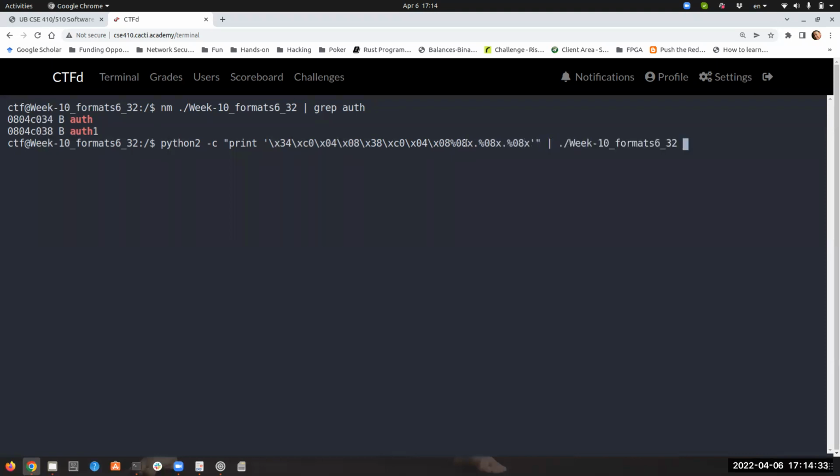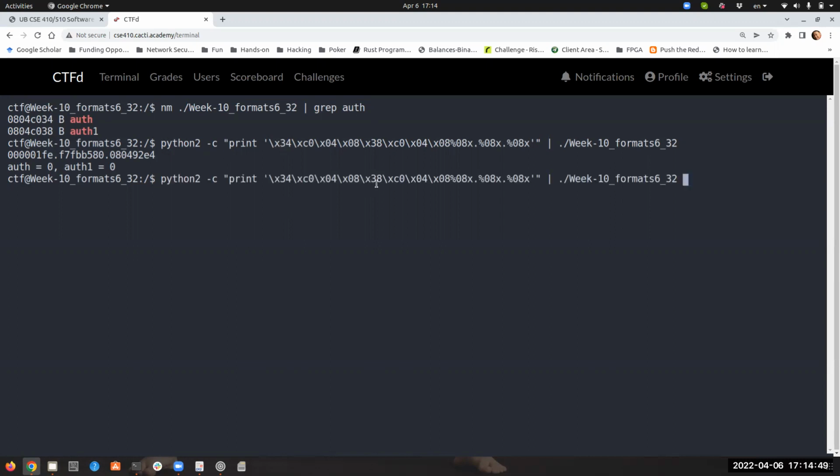I'm not sure how many we need. Okay, then we can say three items on the stack. They are not what we're looking for. We're looking for 34, right? So we need much more. Here we can add, from here.